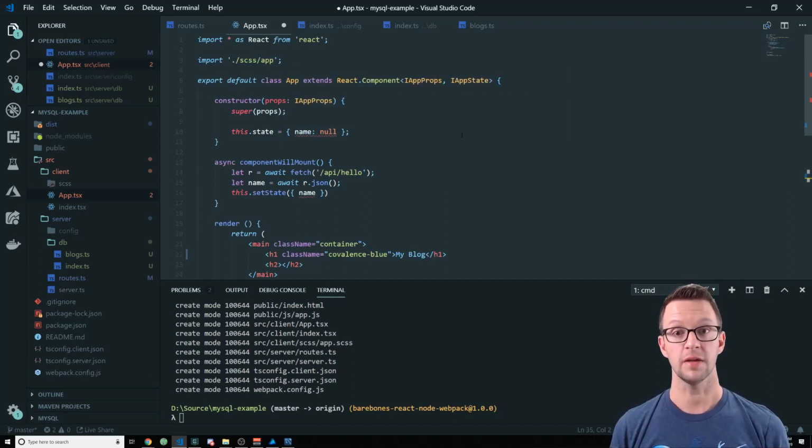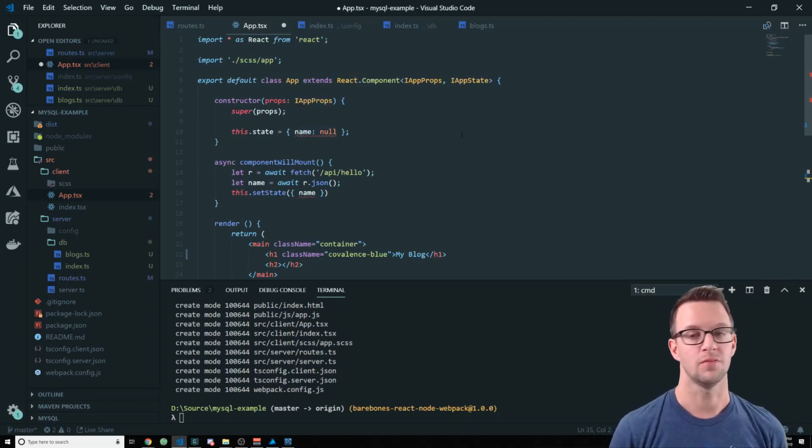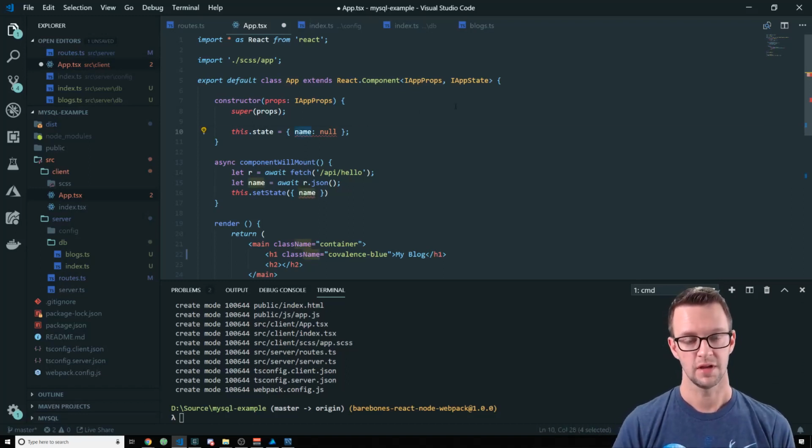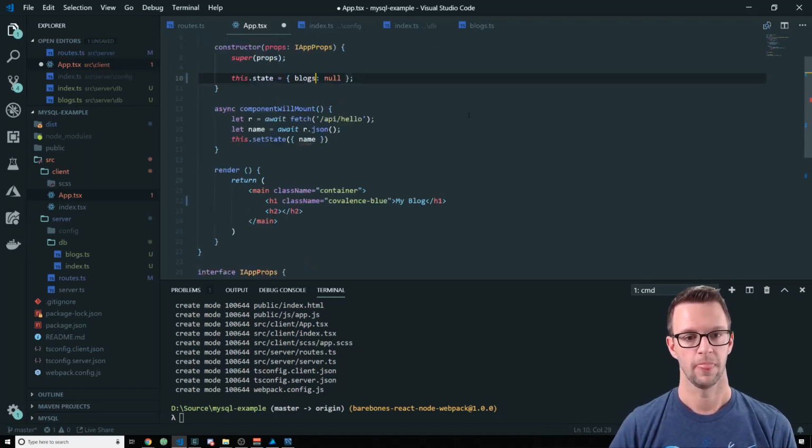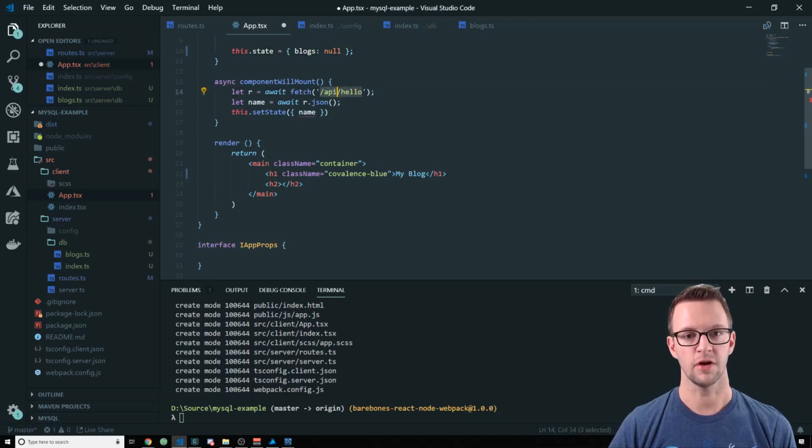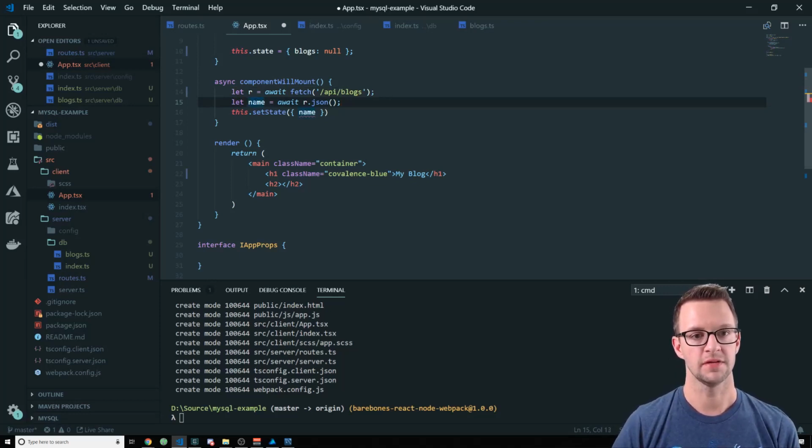This is giving us an error, so TypeScript is already saying, hey, now I know that there's an error. Let's go ahead and fix this. This is actually blogs. And here, instead of calling API/hello, we're going to call API/blogs. And we'll rename this. We can go to rename symbol here to blogs.